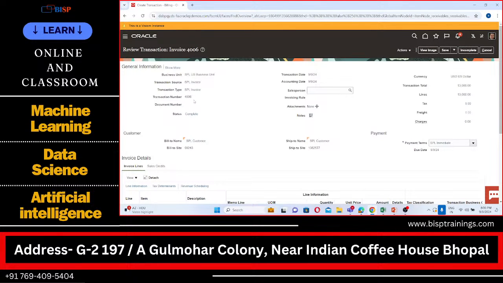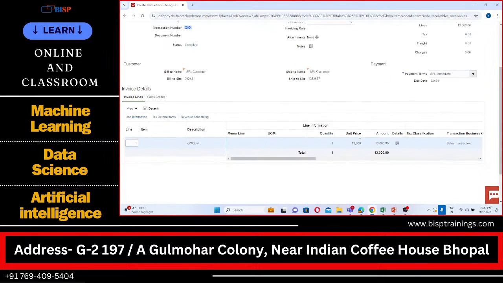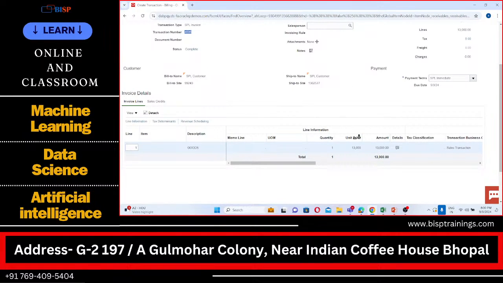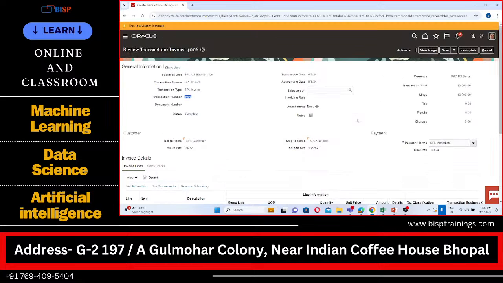See the transaction number, this we have to copy, that is why it was not coming. So this is our transaction number. 13,000 we have created, and now we'll create a receipt against this transaction. So now suppose the customer is not able to pay 13,000, so he is paying now 6,000. So we'll create the receipt of 6,000.